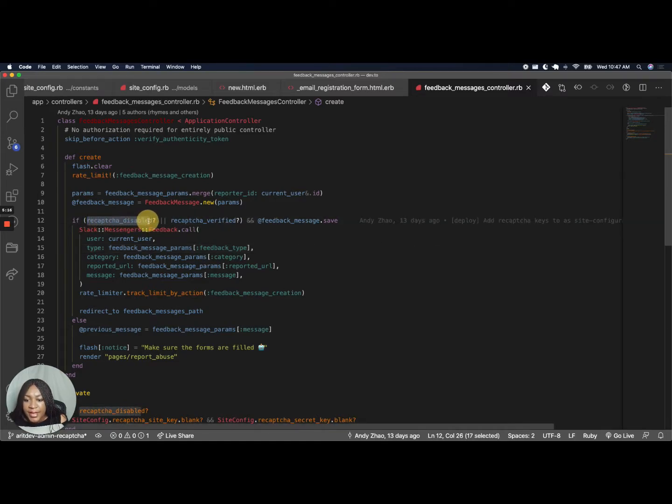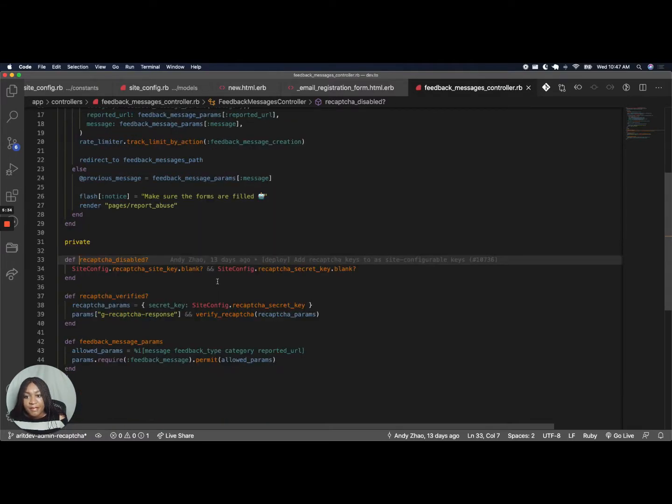It's checking if the reCAPTCHA is disabled, which makes sense, because if reCAPTCHA isn't enabled, then you don't want there to be any prevention of creation, right? And so it's checking for this, or it's checking if the reCAPTCHA is verified. Okay, and these look like they are private methods. And so reCAPTCHA disabled is defined here, and we have it as, okay, the site key is blank and the secret key is blank. Makes sense. So if you haven't entered any keys, then there shouldn't be any restrictions.